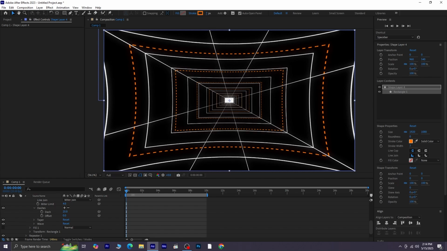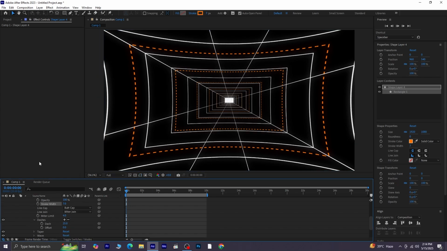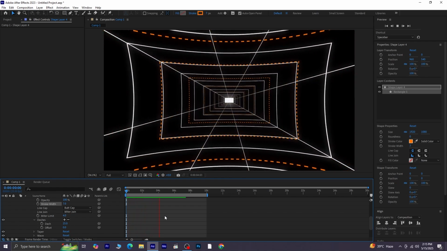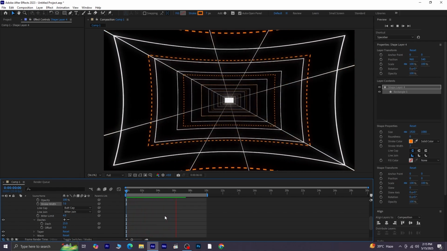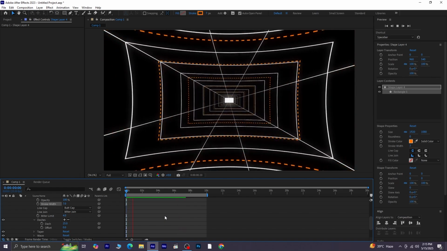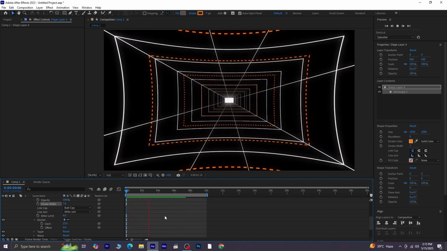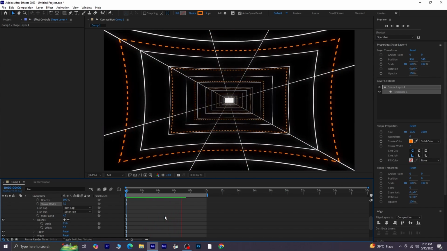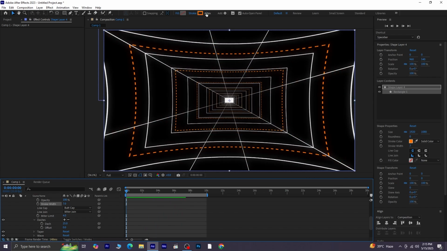Let's preview the animation now. You can see how just a few small adjustments to our basic loop can turn it into something really creative and visually engaging. Let's increase the stroke width a bit more.